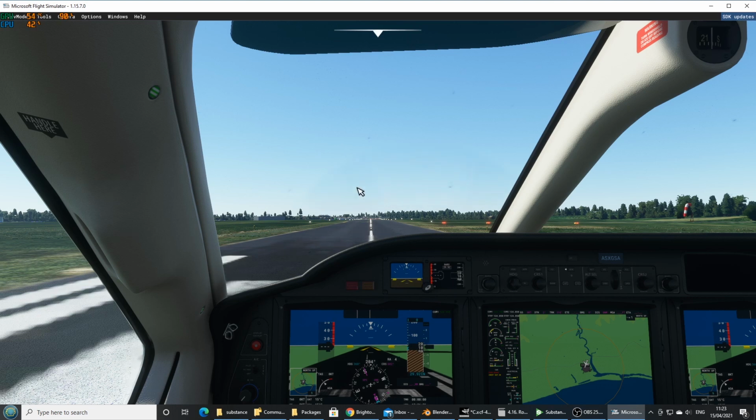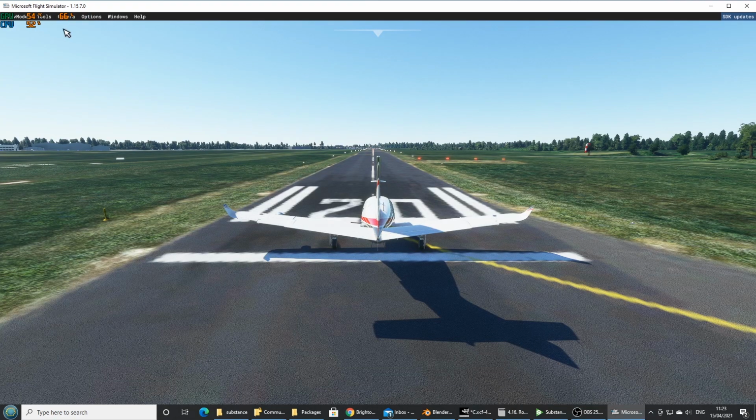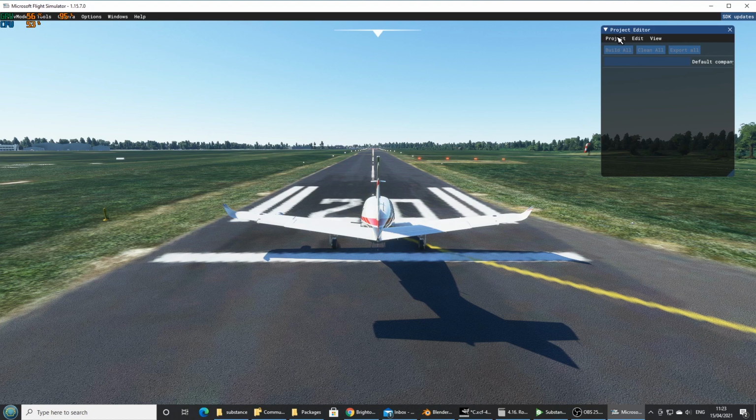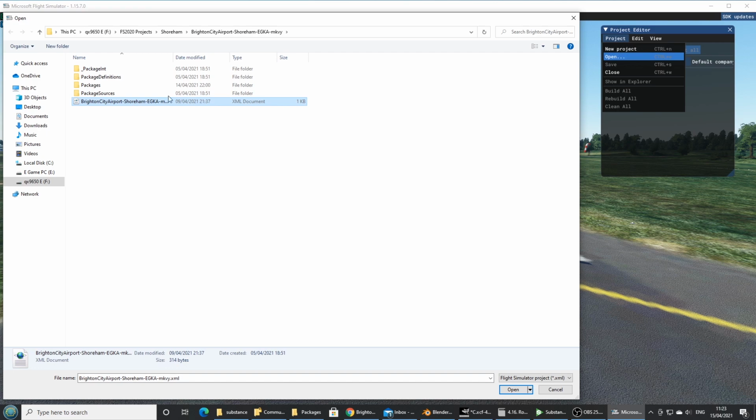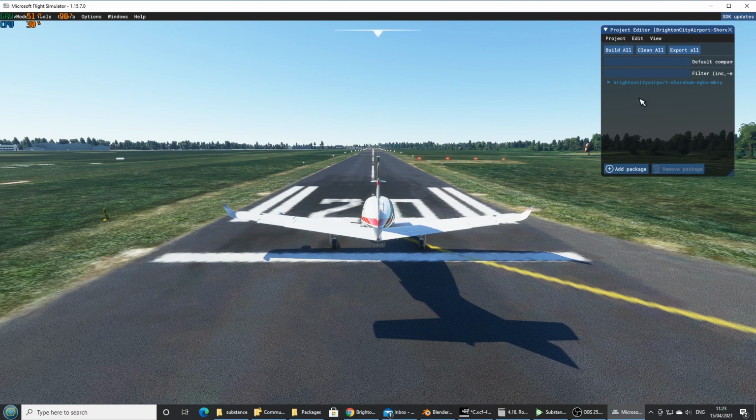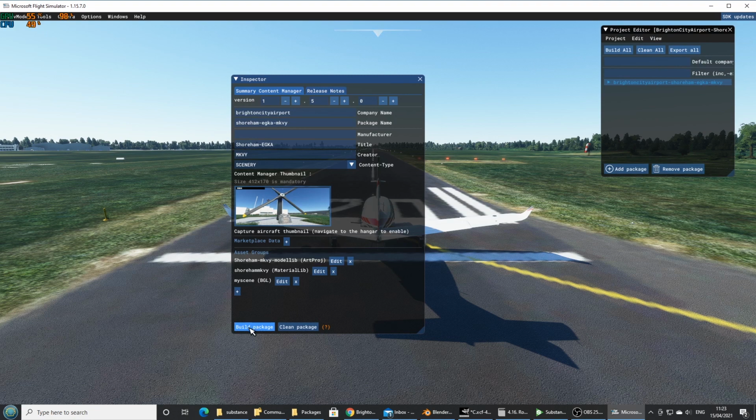All the components are what I have made, apart from the windsock and the navigation frequencies. So the runway, the PAPI lights, and the models are all what I have created. So we're going to go into developer camera, tools, project editor, open the project XML, highlight it, inspector, build package.